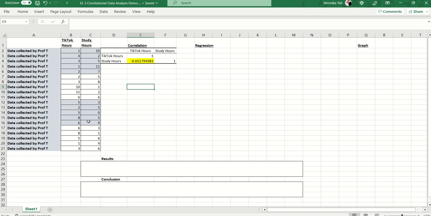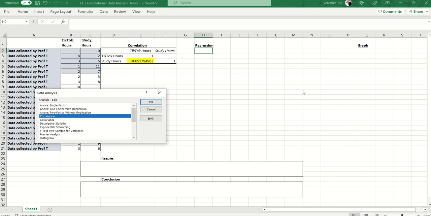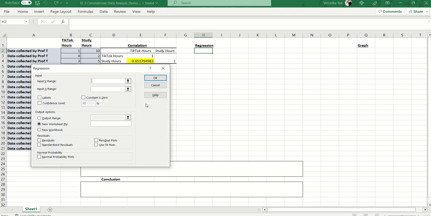I only have 20 data points, so maybe we just got this by happenstance. So under regression, I'm going to go back to data, under data analysis, and instead of doing correlation, I'm going to use regression here, just like the title says. Press OK. So in this case, instead of highlighting the data all together, I'm going to do it one part at a time. So my Y range, again, I'm going to include the labels here so that when the output comes, I know what's what.